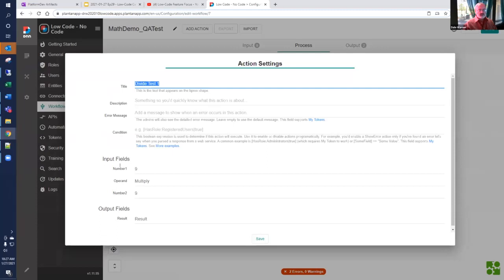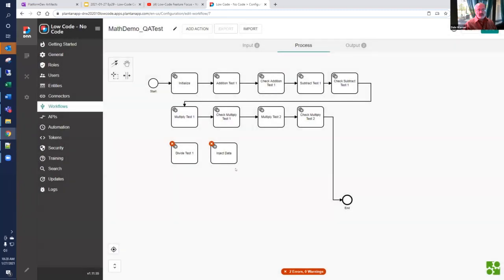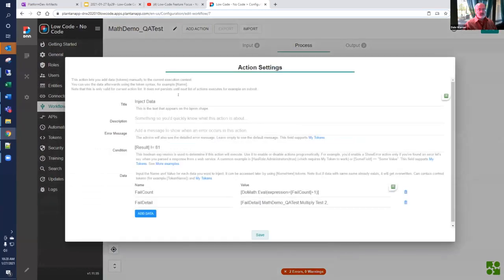and what it's going to do is we're going to say 81 divide by 9, and it's going to come out to a result. So that's the divide test 1, and the check step is going to be check divide test 1, and if the result is not equal to 9, then it's a failure. And so we'll add to the fail count, and we will report back the name of the test that failed, divide test 1, and save.